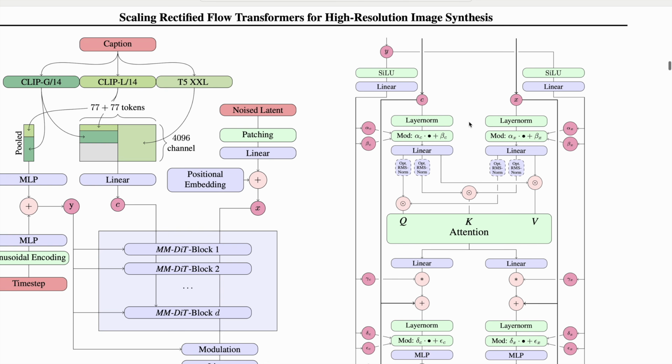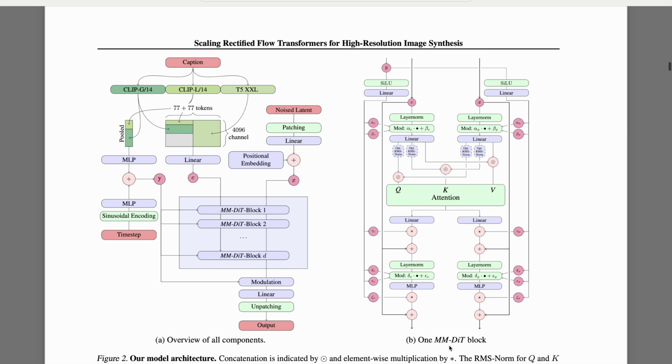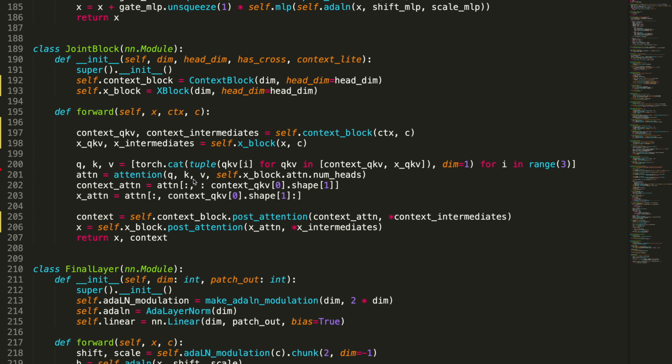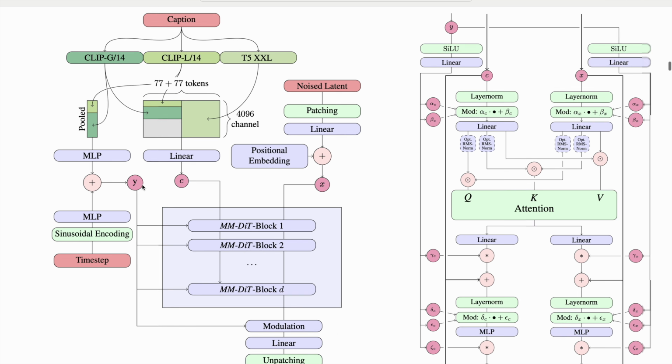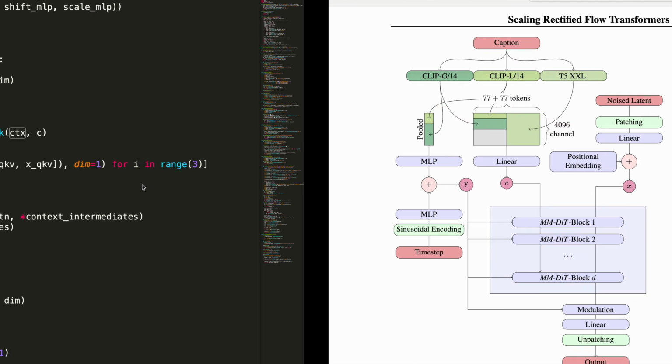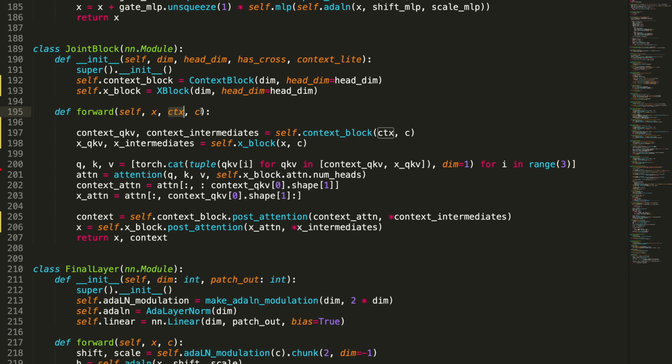We can implement this MMDiT block as a joint block. Here you can see we have the joint block. We receive as input X, which is the signal. CTX here is what we call Y here, the combination of the text and the time step embedding. And finally we have C, which is the prompt embedding.